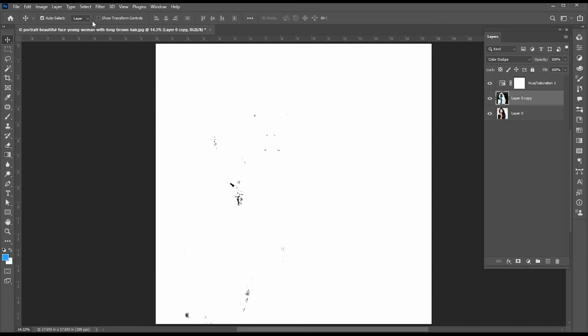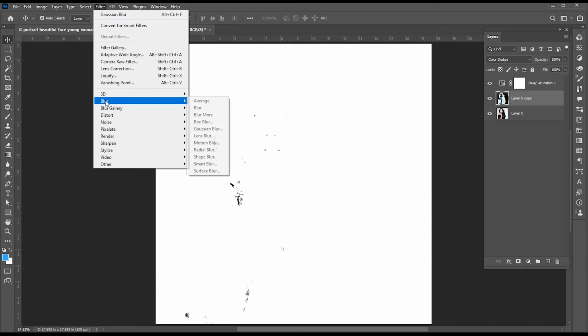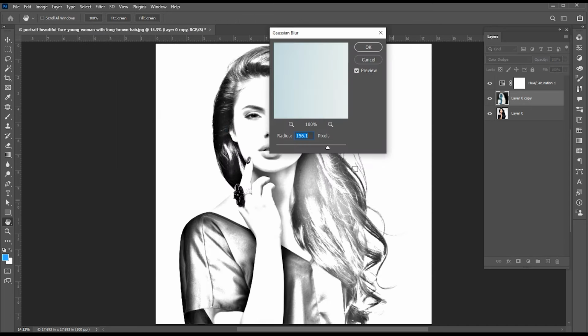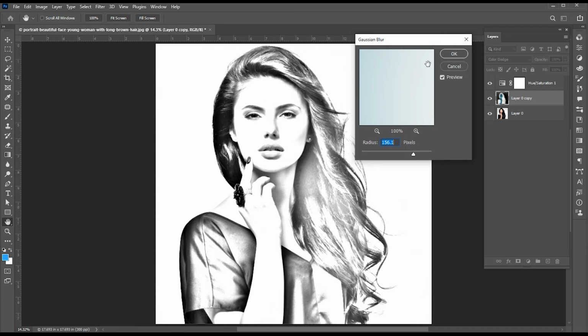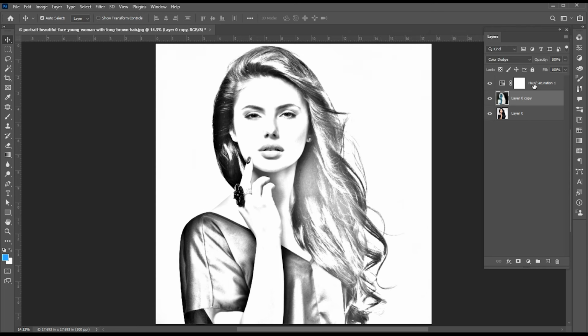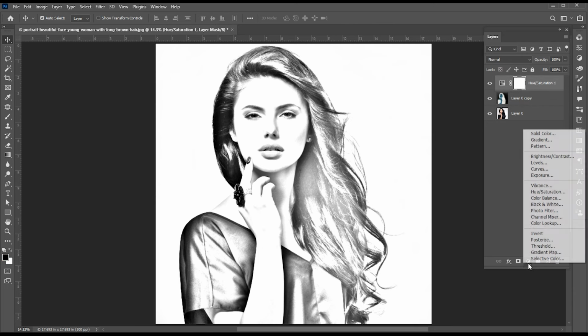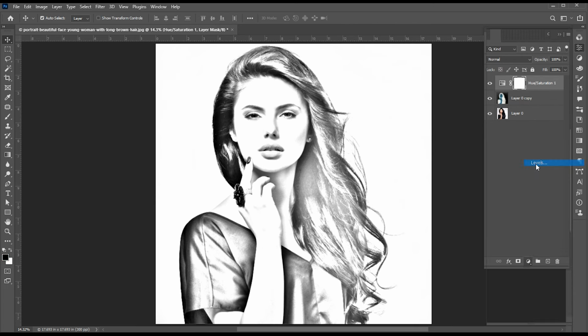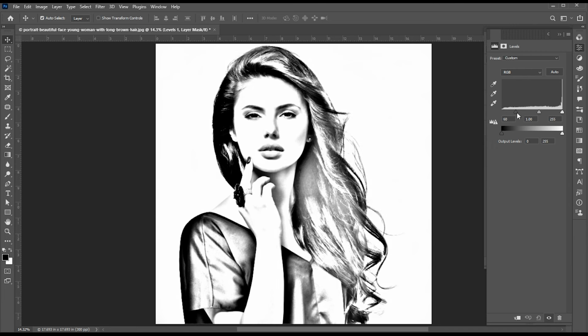Now select this inverted layer and apply Gaussian blur to it. And now add a levels adjustment layer. And use these settings for levels.